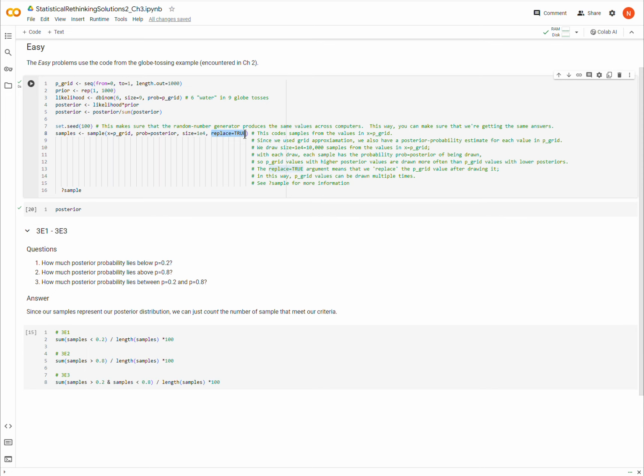And then this last argument here, replace equals true. This just means, if you imagine these different values in p grid being in a bucket, and I pull one out, and now I want to go pull out another one. And the question is, before I pull out this other one, what do I do with the first sample? Do I put it back in the bucket, or do I discard it? And we are replacing it, okay? And this way, very probable values of p grid, we can draw those multiple times, and that's what we want. So we want replace equals true. Okay. Let me delete this cell.